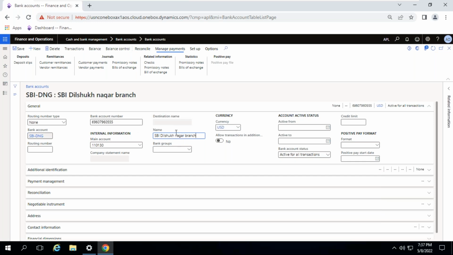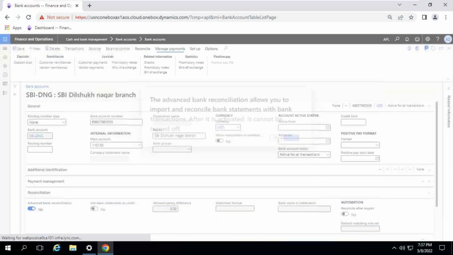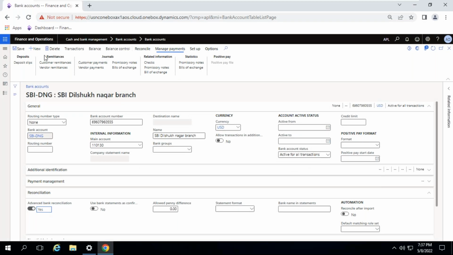Okay, while creating a bank, you have an option: advanced bank reconciliation. If you enable this advanced bank reconciliation, you cannot disable it. The advanced bank reconciliation allows you to import and reconcile the bank statements with the bank transactions. After it is activated, it cannot be turned off. Whether you want it, yes, I'm proceeding. So if it is activated, you cannot deactivate.